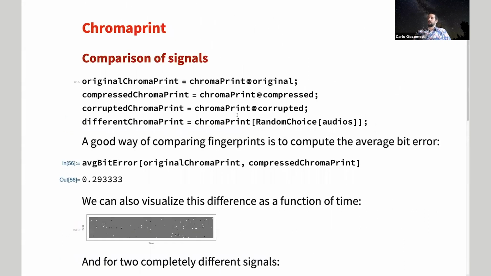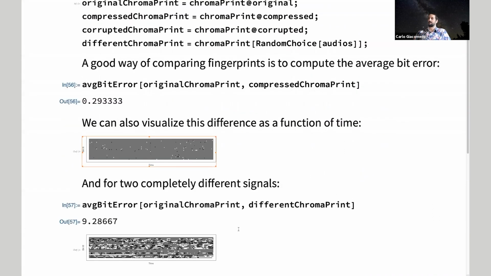So now we need to test this algorithm against the different signals. Here I have the original signal, our compressed signal, the corrupted signal, and a completely different signal. And I compute the chroma print of each of these signals. A good way of comparing fingerprints is to compute the average bit error. You can see the average bit error between the original and the compressed version is very low. And we can also visualize the difference as a function of time.